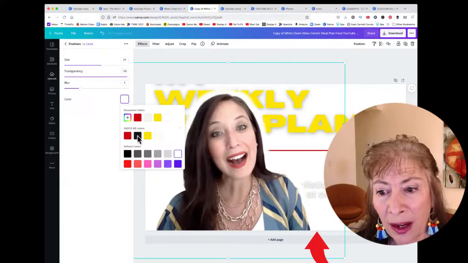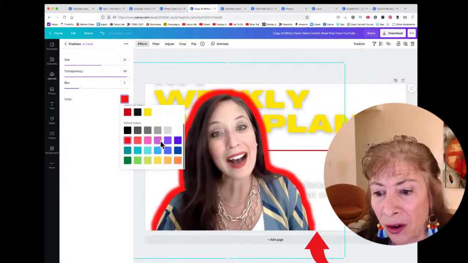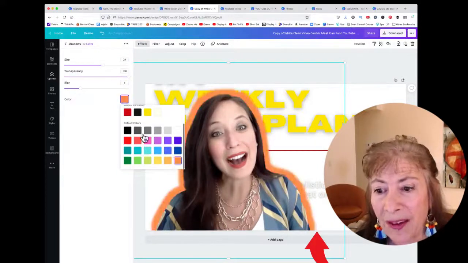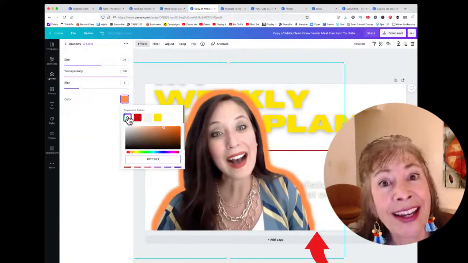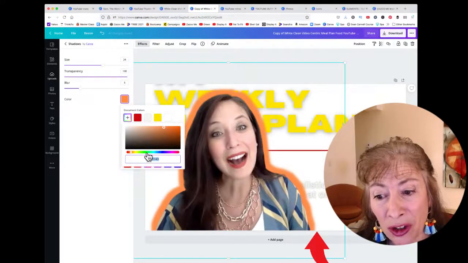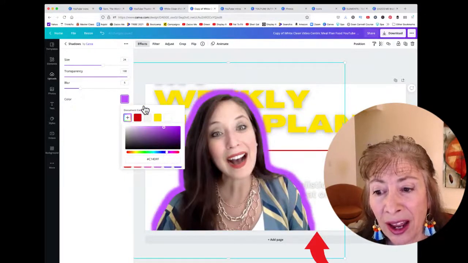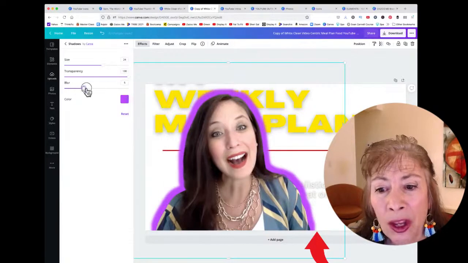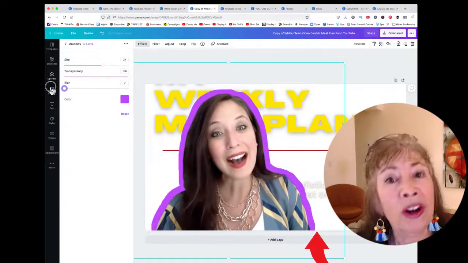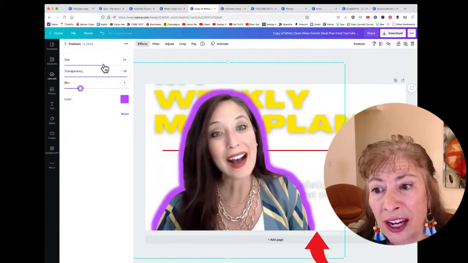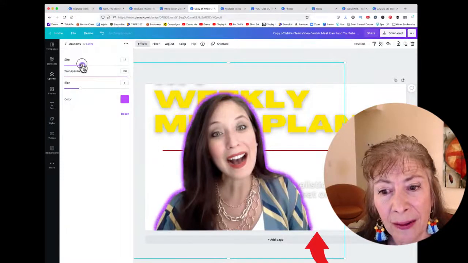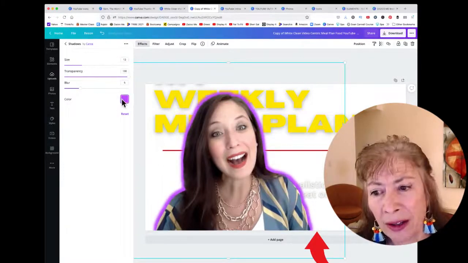or we can make it white, or we can make it black, or we can make it red, or any color that you want. If you don't like any of these colors, you can add a new color of your own just by going to the color picker and choosing it. You can make it blurred or not blurred at all. You can change the size of it to whatever size you want.